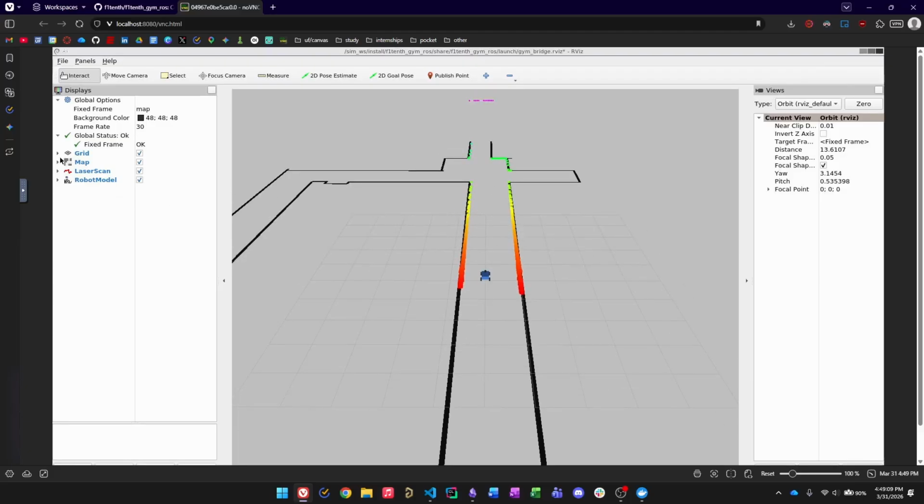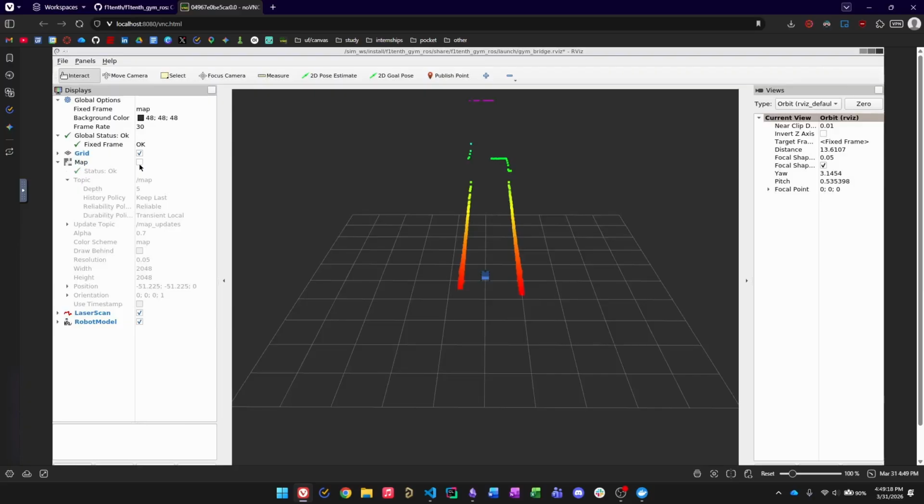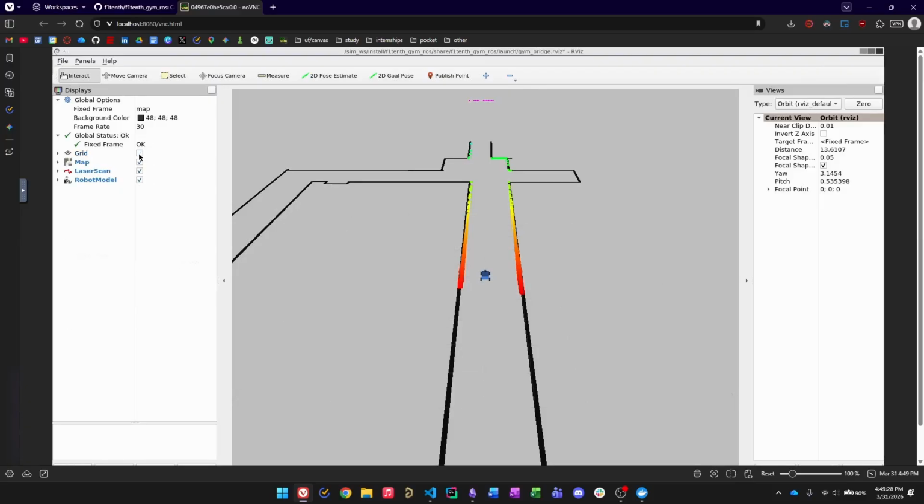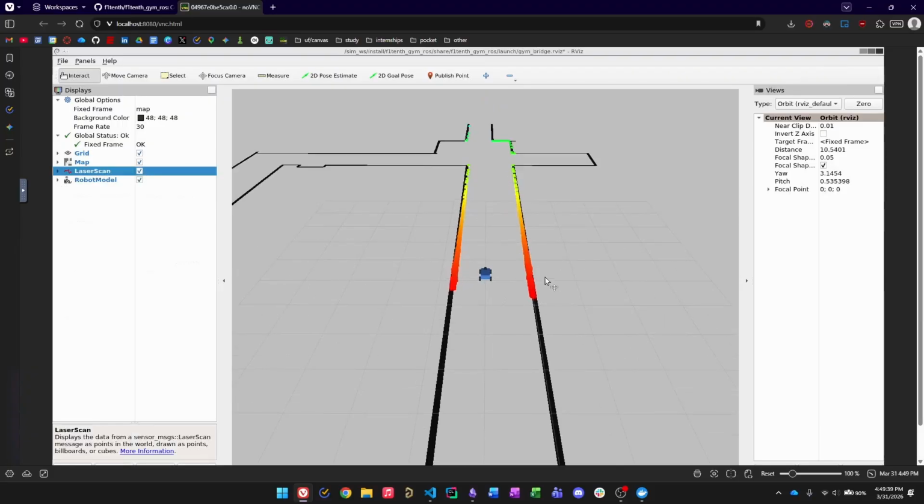So first you'll see map here. This is actually what's displayed right here. If this is off, then you'll see we actually don't really have a map anymore. It's just basing it off of nothing. But we can underlay the map. So this is purely a visual thing, obviously. And then the grid is just the central grid that we see here. And the robot model will actually be the car itself. And then the laser scan is going to be this LiDAR information here.